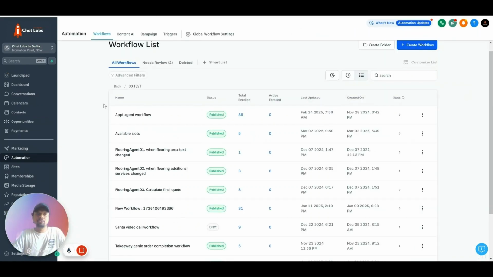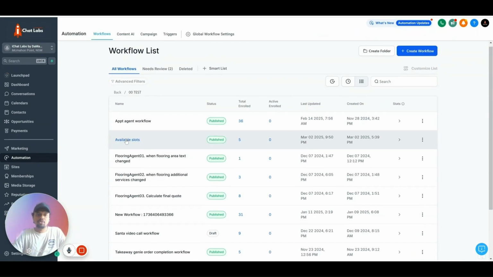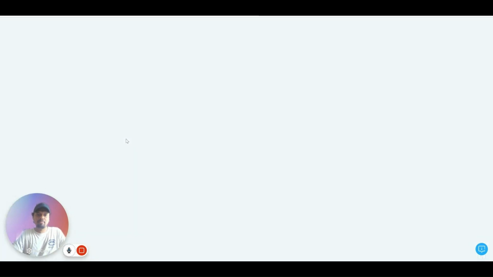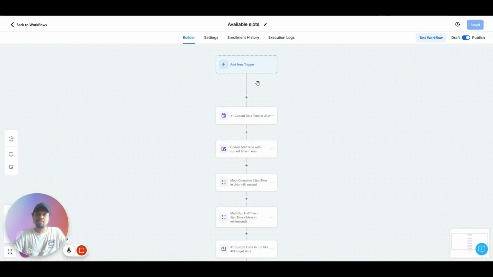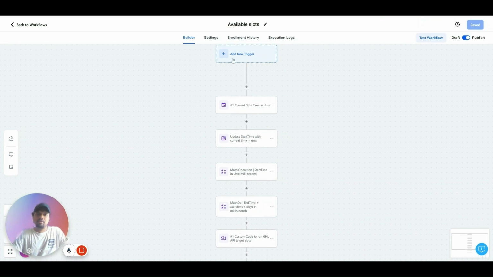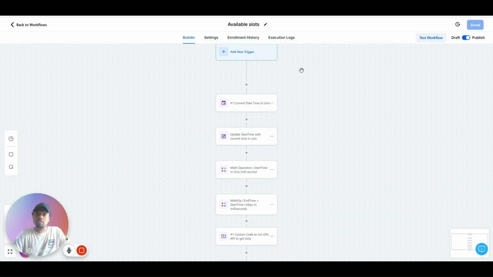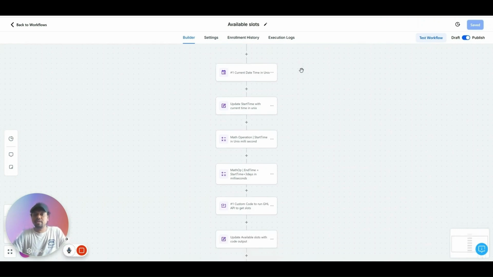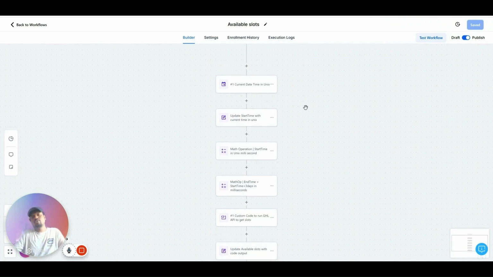So we are heading over to the automation. In this automation, I'm using available slots. This is the automation that I am using. We can set a trigger whenever there is a new call, or whenever the call ends, and update this with a new value. As of now, I haven't set a trigger, but you can always set a trigger to look for the end of the call. Now I'm going to give you an overview of what is happening here.